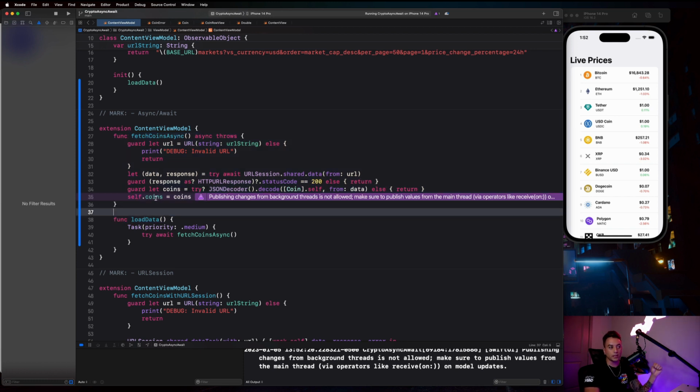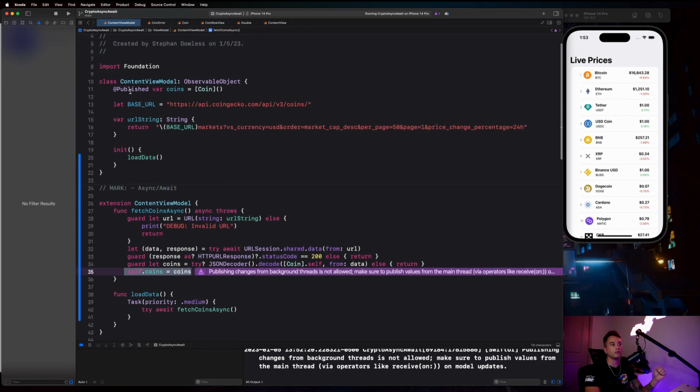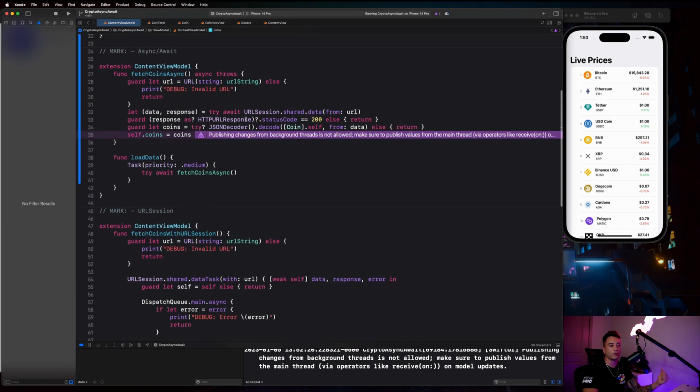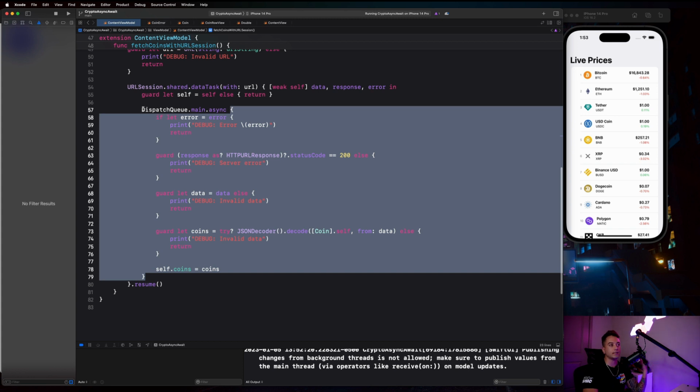So the issue that we face is we're trying to publish data. This is a published property, and it's going to send that information over to our view, which has to happen on the main thread. And that's why you see this dispatch queue.main.async right here. Anytime you utilize a URL session, you have to use this to get your updates back on the main thread.